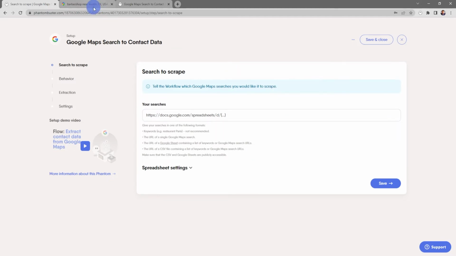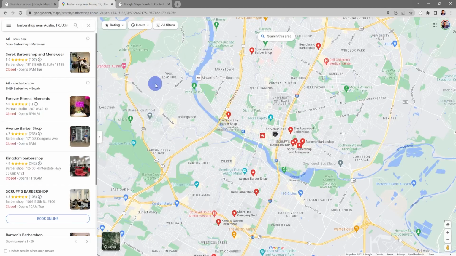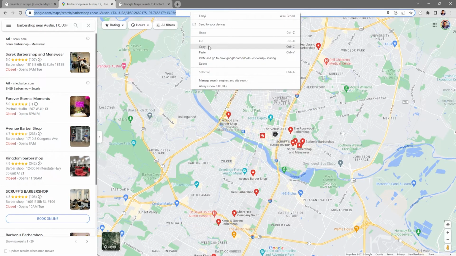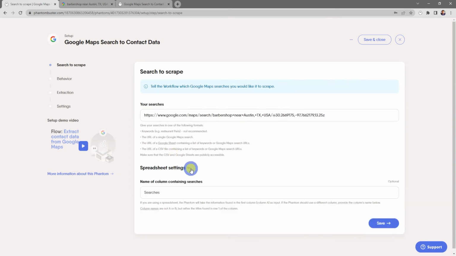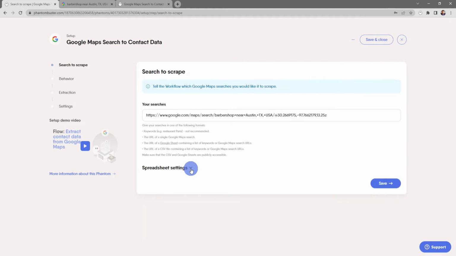Now, I've already gone and done a search on Google Maps for barbershops in downtown Austin, Texas. So all I need to do is go to the URL bar, select all, right click, and say copy. And then go back to my Phantom, and in the input section, I'll right click and choose paste. There's also some spreadsheet settings in case you're using a spreadsheet with more than one column. But for now, we'll use a single URL, and I'll go ahead and click save.